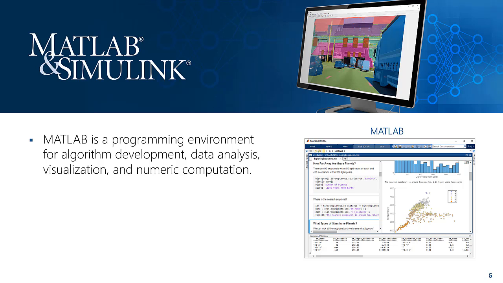MATLAB, our first core product, is the leading environment for technical computing. It's a programming environment for algorithm development, data analysis, visualization, and numeric computation. It's also the foundation of MathWorks products. People apply MATLAB to a broad range of applications, including signal processing, control system analysis, image processing, data science, and general data analysis. That's one reason why MATLAB is widely used throughout industry and academia.